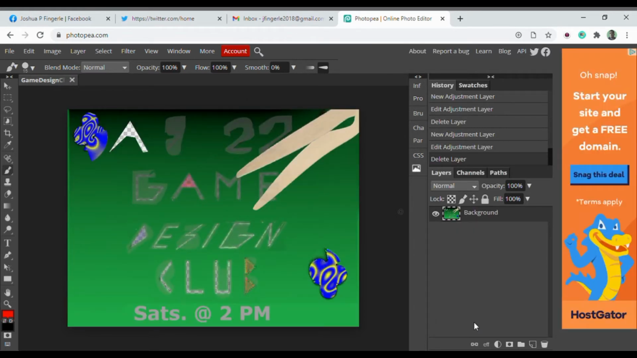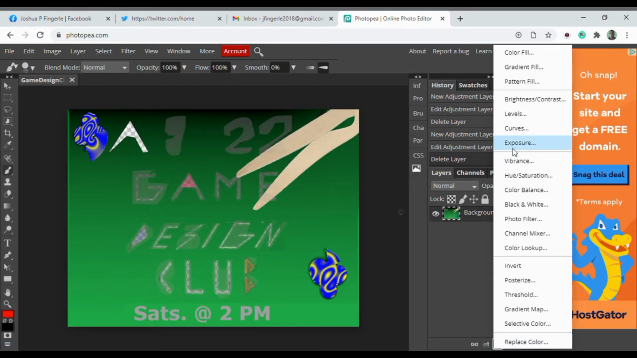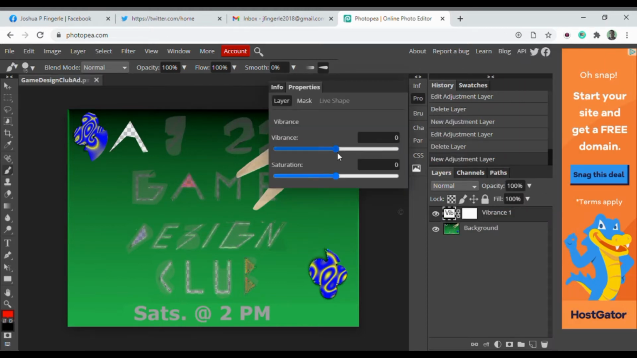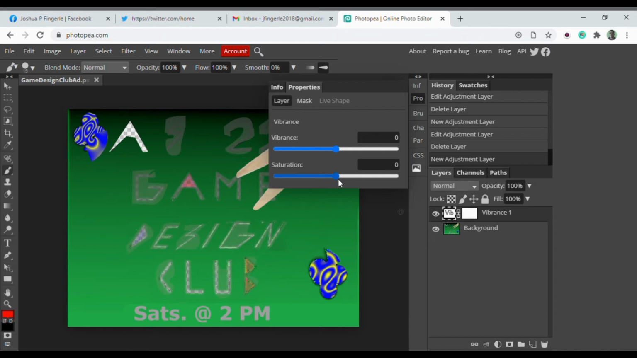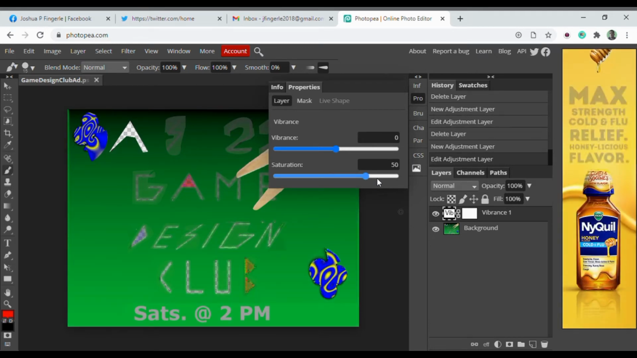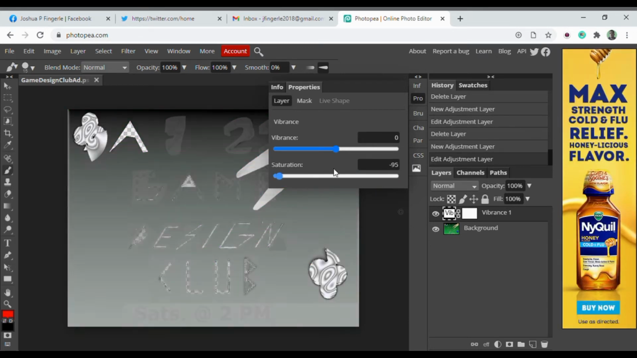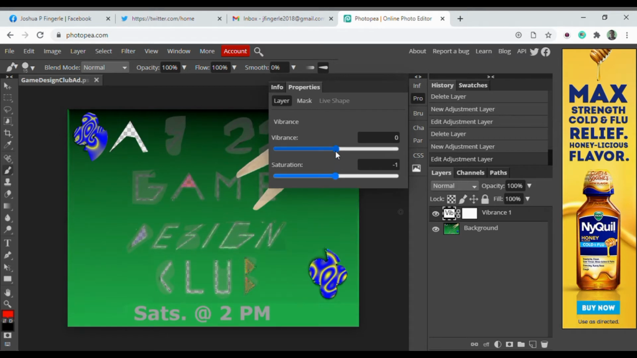The next group after lightness and darkness options is color-based options. The first option is vibrance, which allows you to use a slider to determine the saturation in the image. And the vibrance, which is similar to saturation, only not as intense.